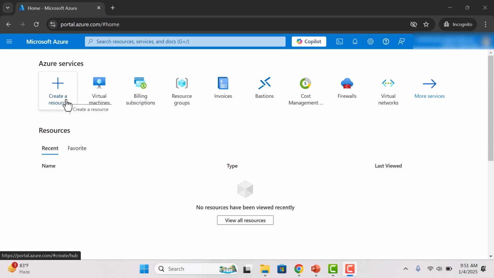Then the next one is resource group. So what's a resource group? It is used to group resources together. You cannot create a resource without having a resource group, because it's inside a resource group that you put your resources, like virtual machine, bastion, and others. So before you can create any resource, you need to create a resource group.